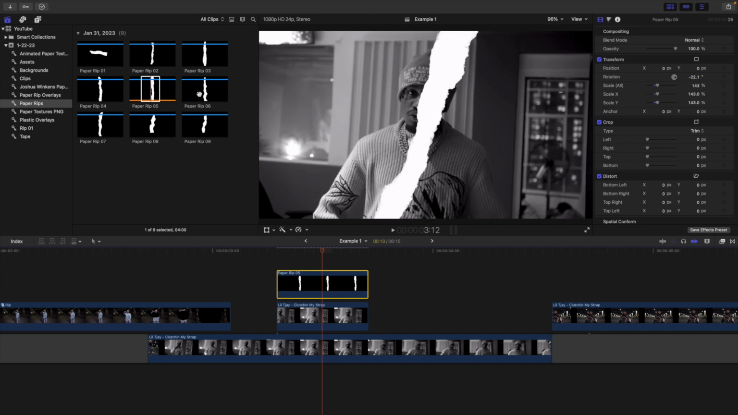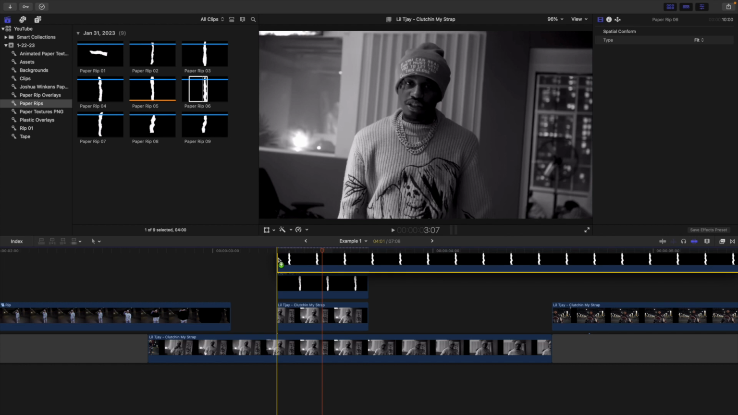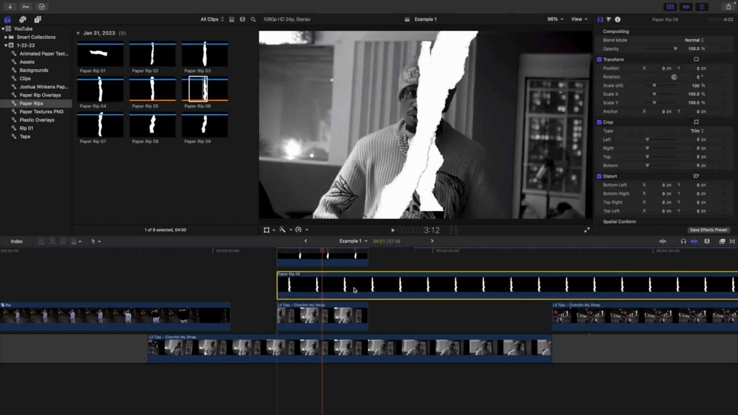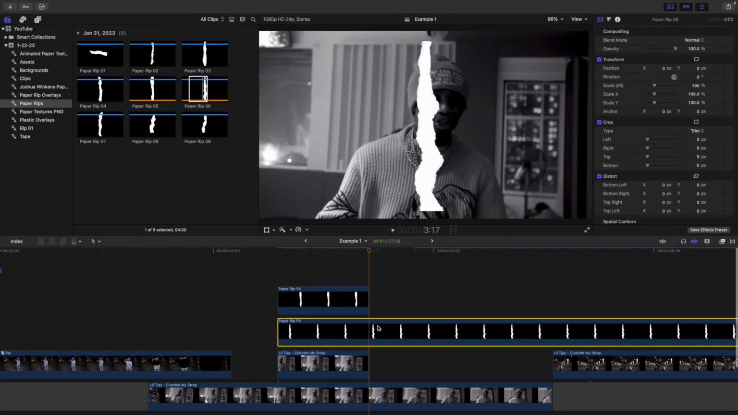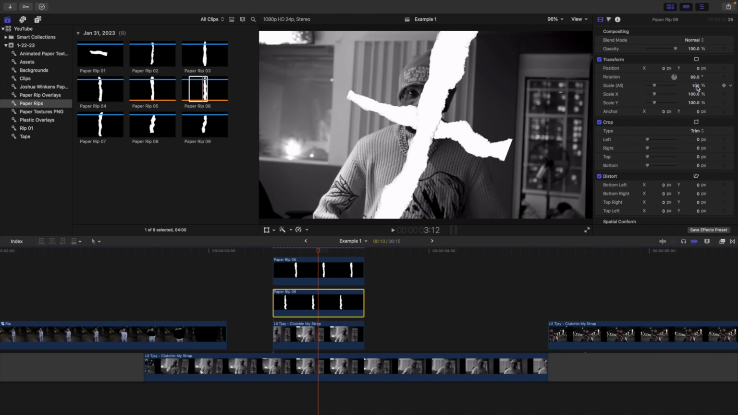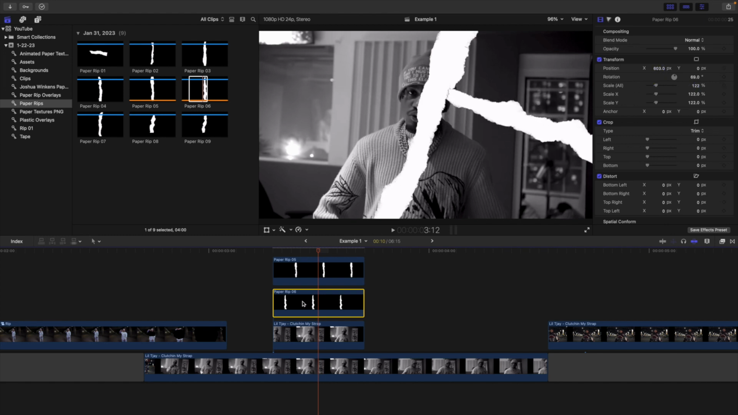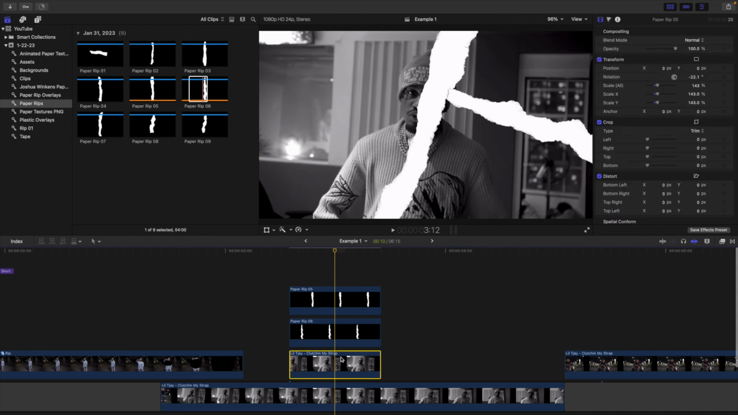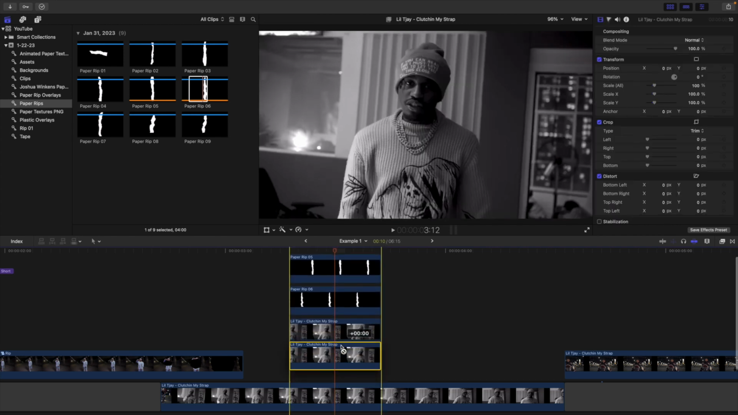Simple as that. And now we're going to go ahead and apply another paper rip, and let's place this below the first paper rip, and then we're just going to simply trim the overlay. Now let's select this paper rip, and let's adjust the rotation, maybe increase the scale a little bit, and move it over on screen till we get it in the position that we want. Now actually, we're going to take this clip and duplicate it again.